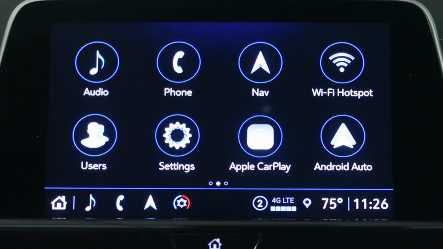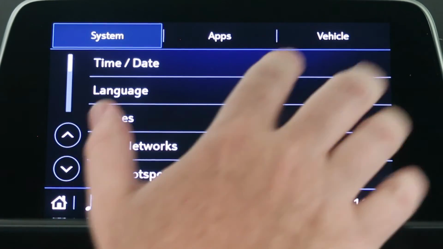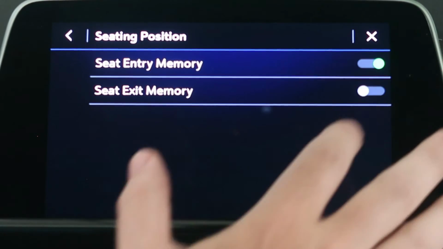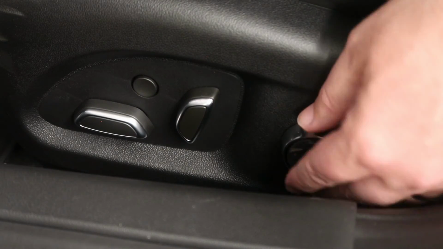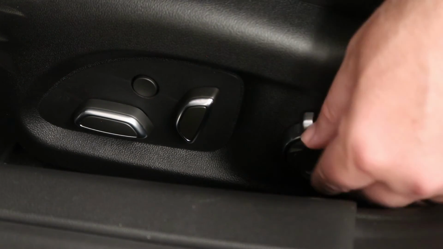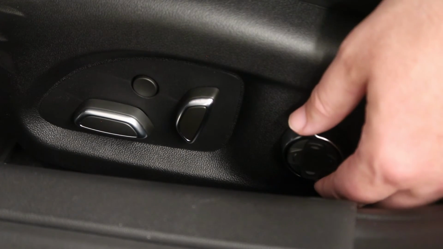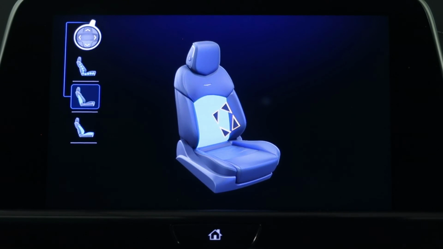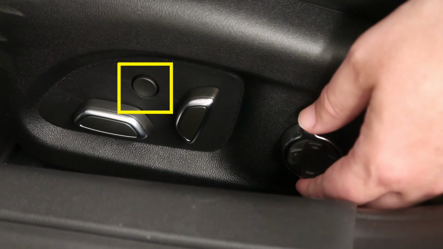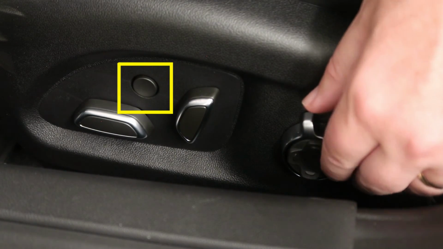You can also turn on or off the ability to have the seats adjust automatically when the car is shifted in or out of park by going to the Settings option from the main menu, then choose Vehicle, Seating Position, and then Seat Entry Memory or Seat Exit Memory. If your vehicle is equipped with either lumbar support or massaging seats, you can access that control via a wheel on the side of the seat bottom, but behind the seat adjustment controls. Turn the wheel to see the display on the screen to switch between the lumbar and massaging seat functions. There's also a separate button to turn on the massaging seats to whichever setting they were last in.